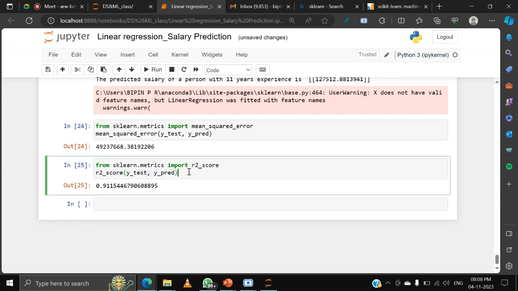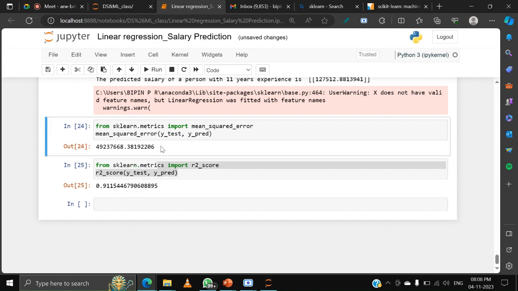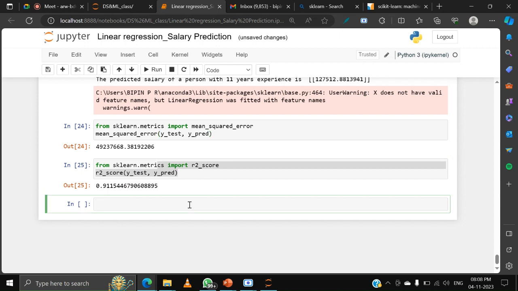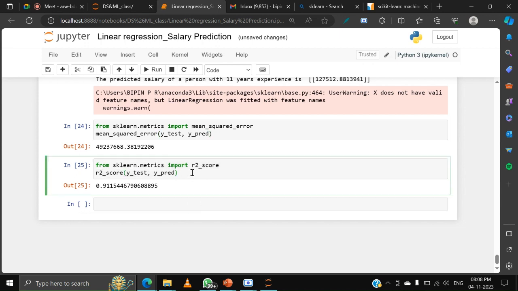About this R2 score and MSE, we will see some more details in the session that is going to come after this hands-on. For the time being, understand this is the R2 score, this is the MSE. MSE we have already seen, but anyway we will see it once again. Any doubt up to this?